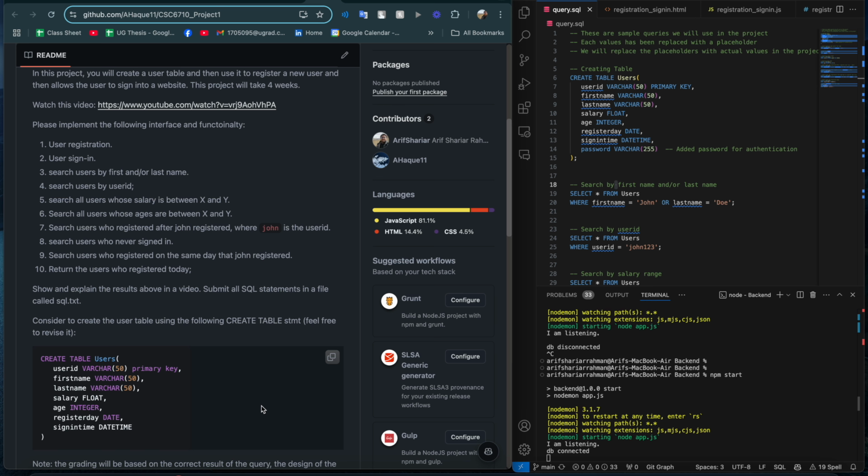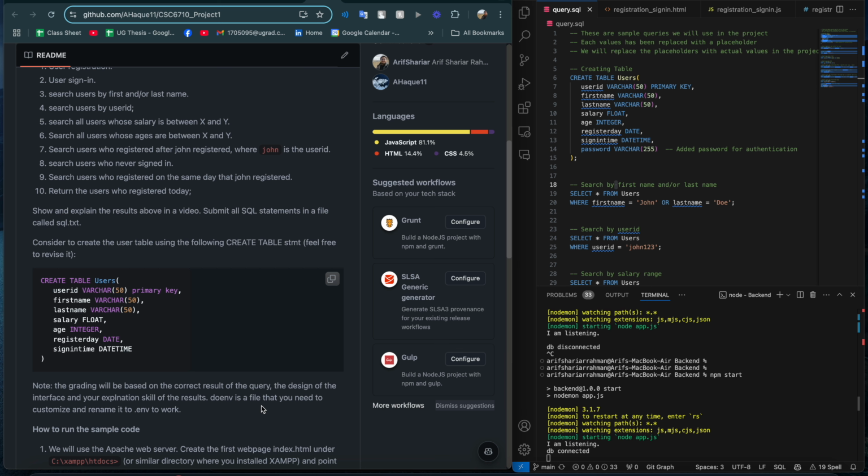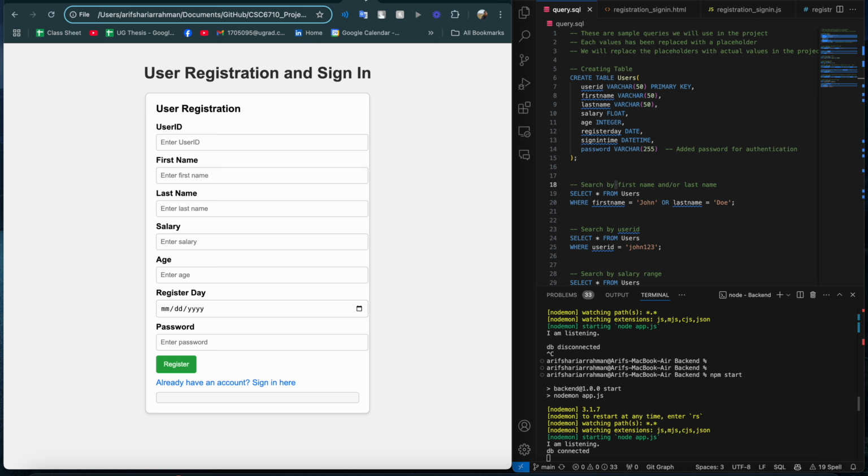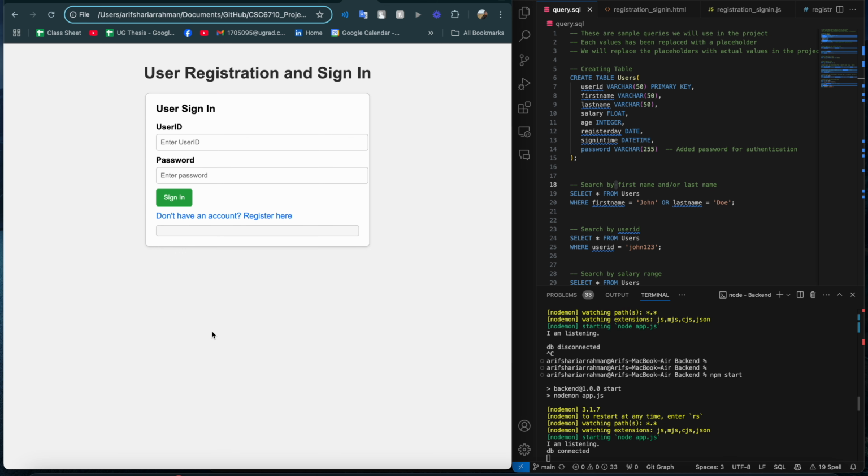So there is already a sample users table given in the repository. I have just added the password table for the authentication feature. After we have created the tables in our phpMyAdmin or SQL Server, we can see that it has user ID, first name, last name, salary, age, registered date, sign-in time, and password. And I have also designed the UI for user registration and sign in. Here is the user registration page, and if you click on sign in here, you'll see the user sign in page.